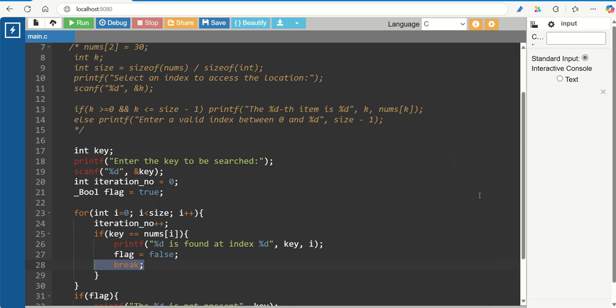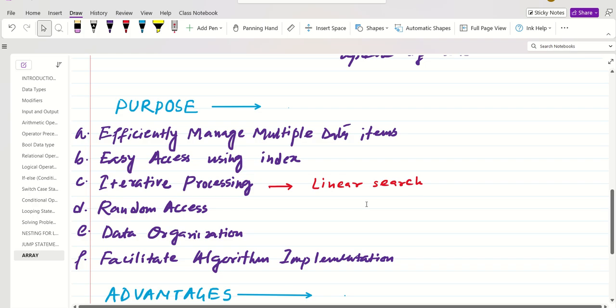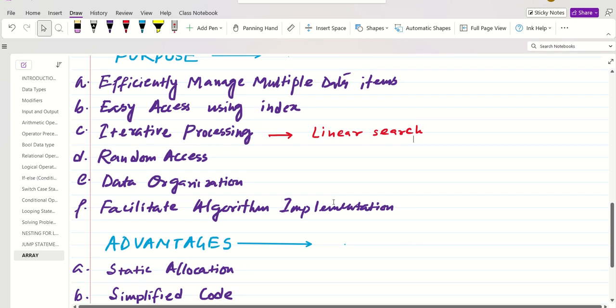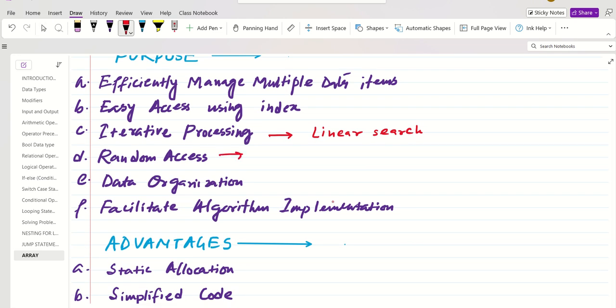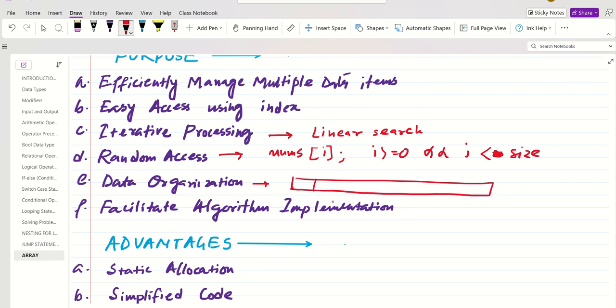There is another better technique, binary search, but we'll see it after this video. Okay, next, random access. Yes, random access, we can access the values at any point of time by using the name of the array and by passing a particular index I, right? And this I should be greater than or equal to 0, and I should be less than size. Okay, now data organization. Yes, data is organized in linear fashion, so that's why 0 1 2 3.